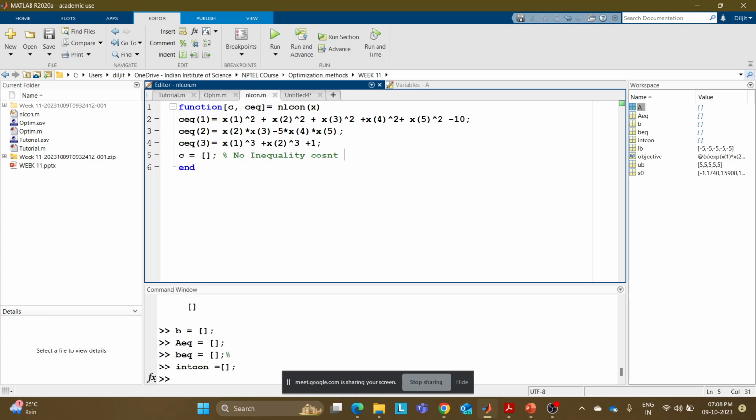I am giving the function name as nlcon and also the script name as nlcon. There are two outputs, C and Ceq. Ceq will be a vector of three elements. The first element is x1 square plus x2 square plus x3 square plus x4 square plus x5 square minus 10. The second element is x2 into x3 minus 5 into x4 into x5, and the third element is x1 cube plus x2 cube plus 1. And the inequality constraint C is empty.